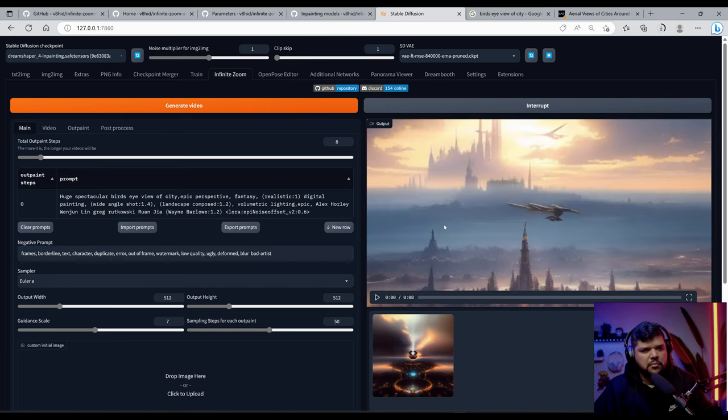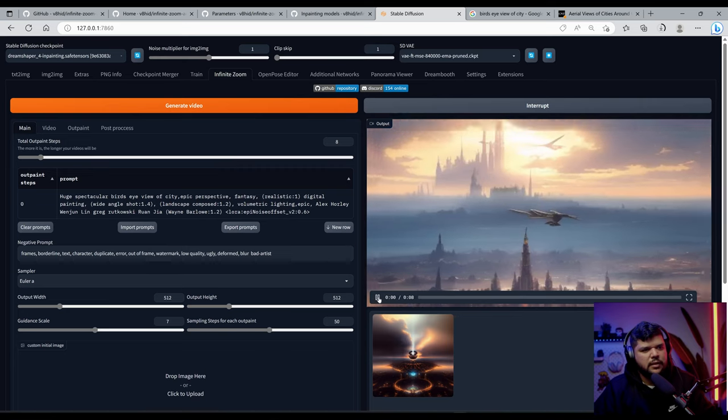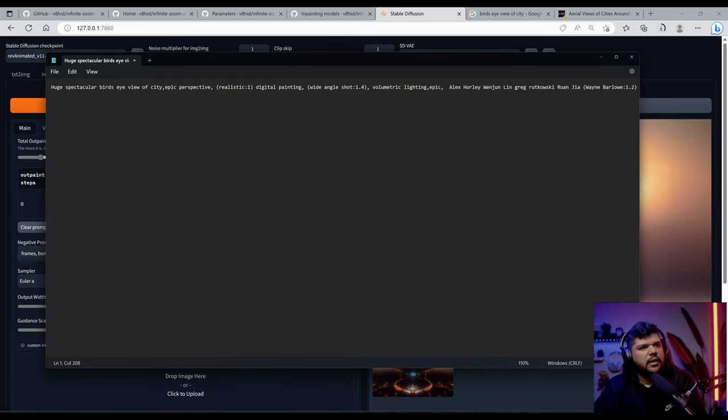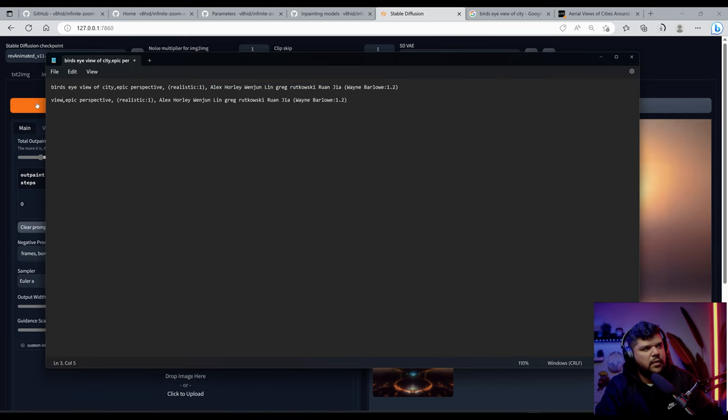Not exactly what I had in mind, but let's see what it does. You know what, I'm gonna keep it simple. I want to take all this stuff out. I'm going to make a few other ones. So, view of Earth from space.